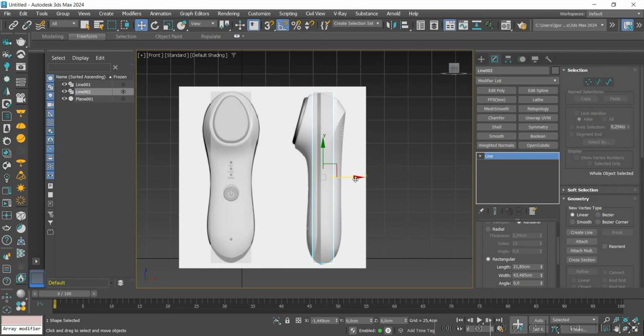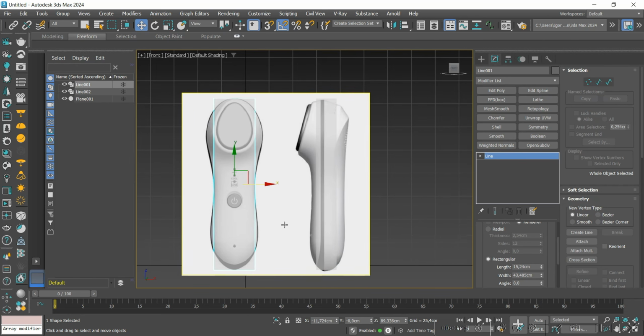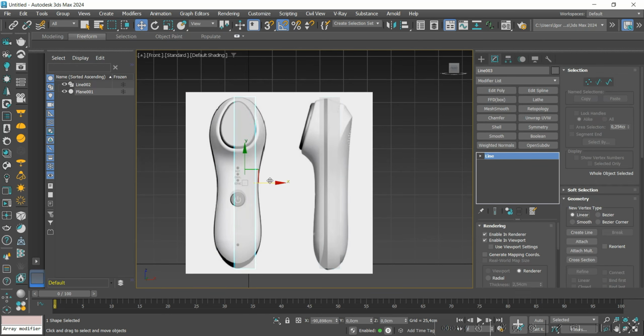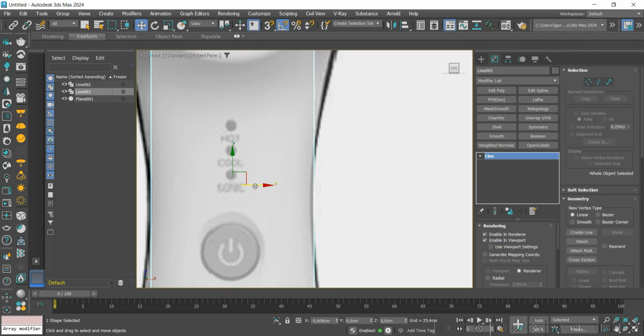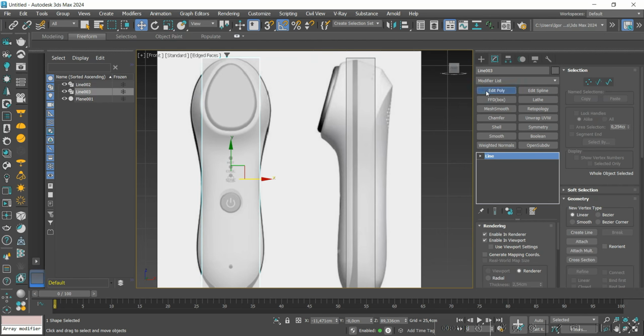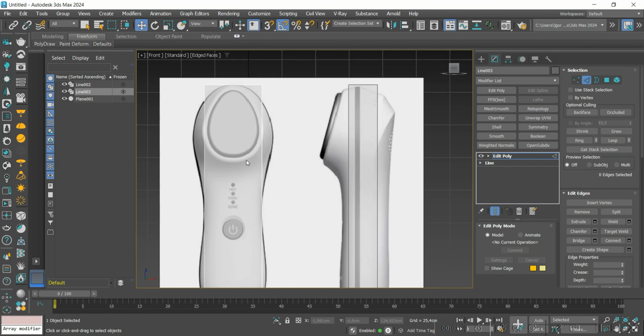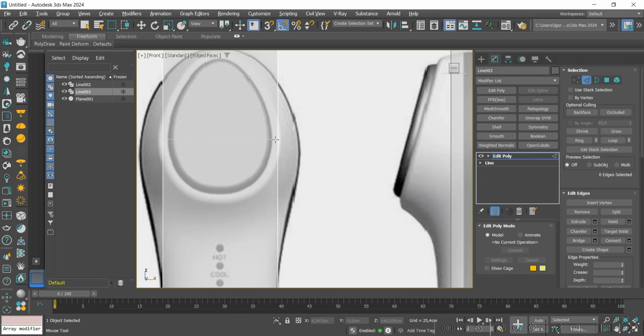Once that is done, we delete the first piece and create a new copy, this time as an instance, so that the changes can be made to both models. Let's add the Edit Poly, and with Alt 1 add some loops to start shaping our model.